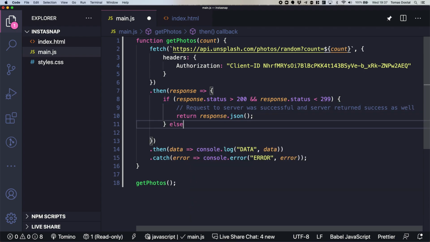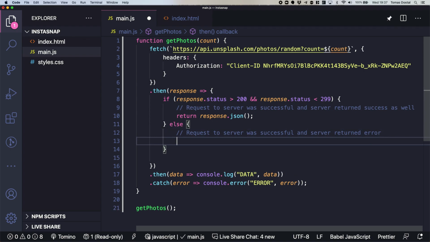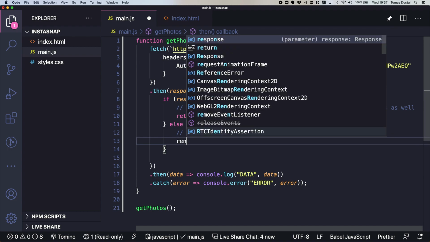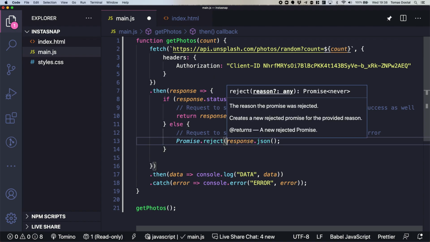If you get to else, where you have a different status code from the server, you would say: request to server was successful, and server returned error. Okay, but for the browser it looks the same. So in this case, you could still do the response JSON, because the server is giving you a JSON back. The server is giving you data back, but it's error data. It's not the data that you want. So instead of returning it as a good thing, you would probably do something like promise reject response JSON or whatever.